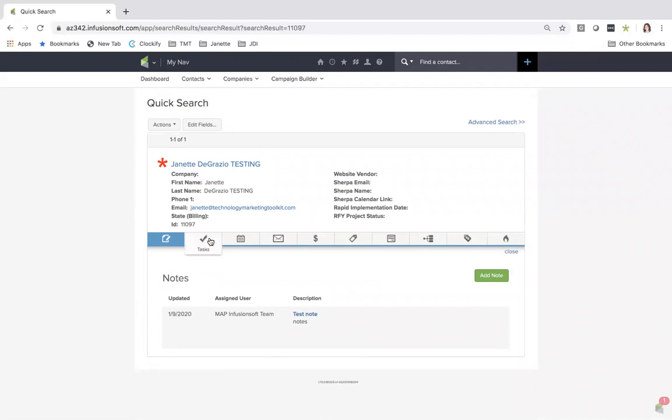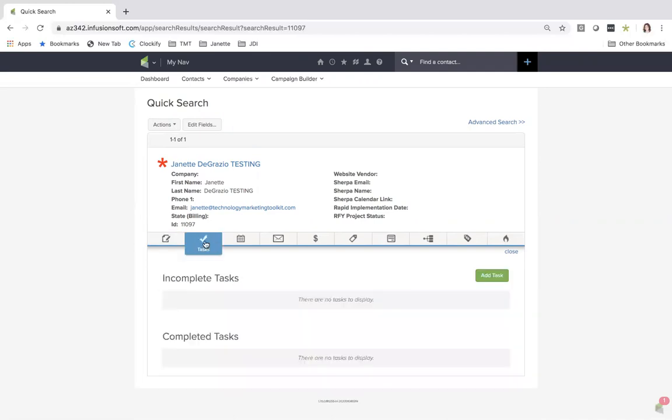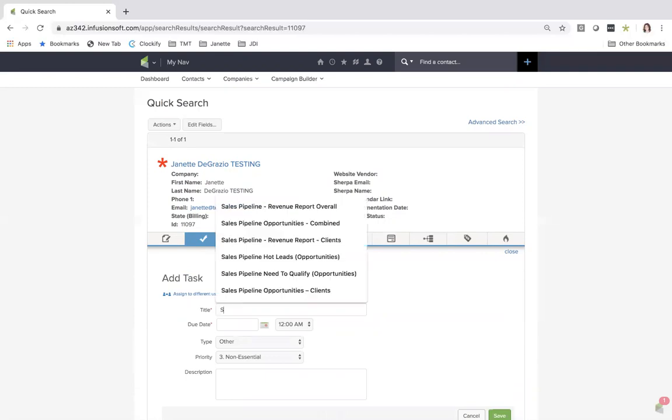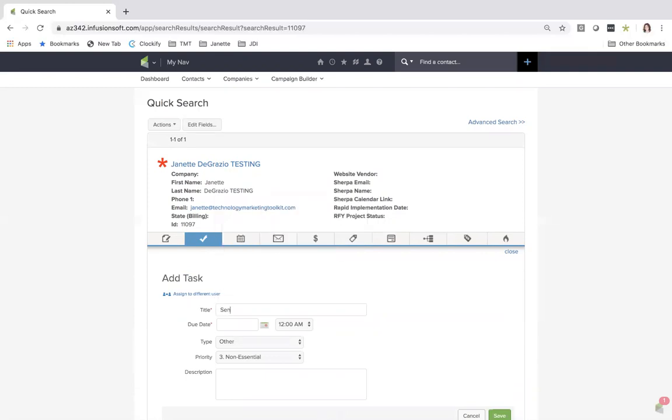So let's move on to the second icon that I want to talk about, which is the task icon. So a task can be created just as a reminder to yourself to follow up. Maybe you want to send that person a card, or you want to follow up with a phone call in a couple of weeks. You can use this task element here. So I'm going to go ahead and click to add task. And I can give it a title. Maybe this is just a reminder that I want to send her a card.